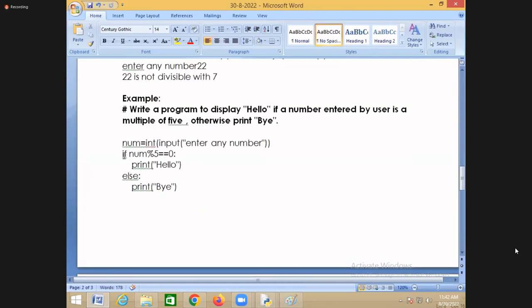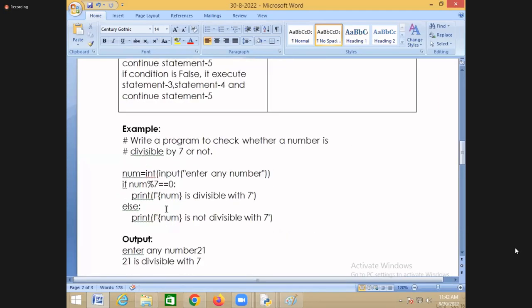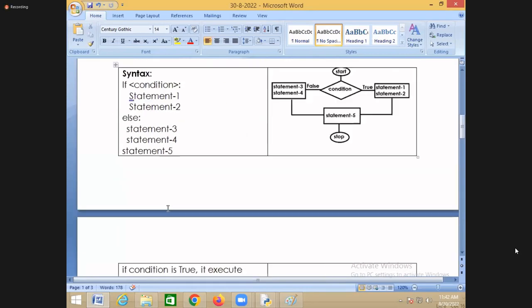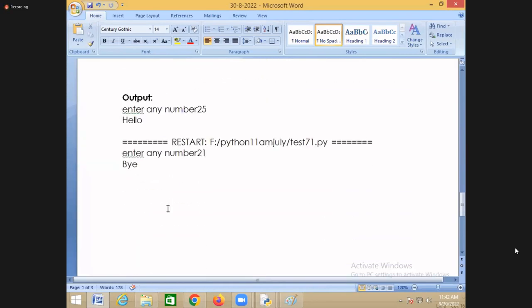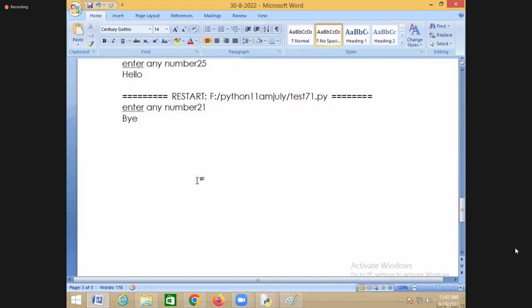But this has how many blocks here? Only 2 blocks. One is the if block and one more is the else block. But there is one more syntax, that is if, else if. This syntax is used for checking multiple conditions. If, else if, as well as else. This is called an if else ladder.